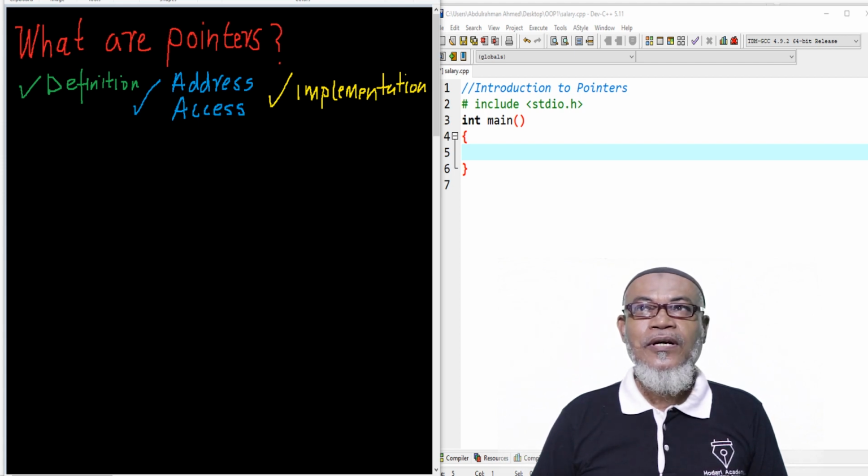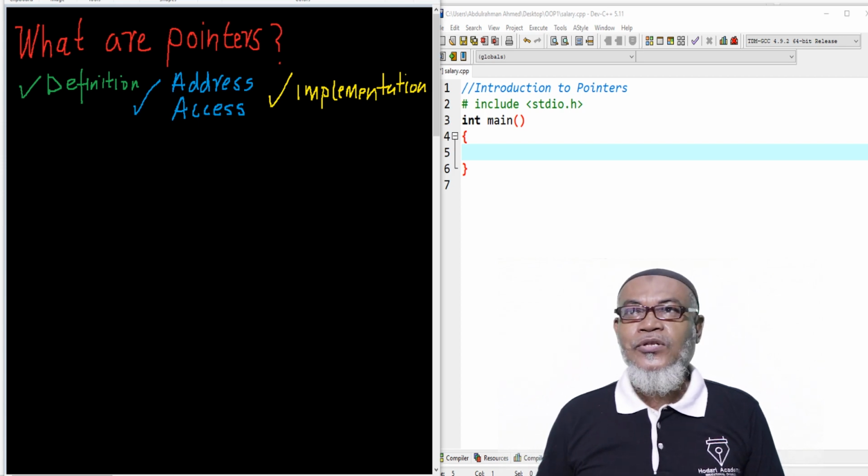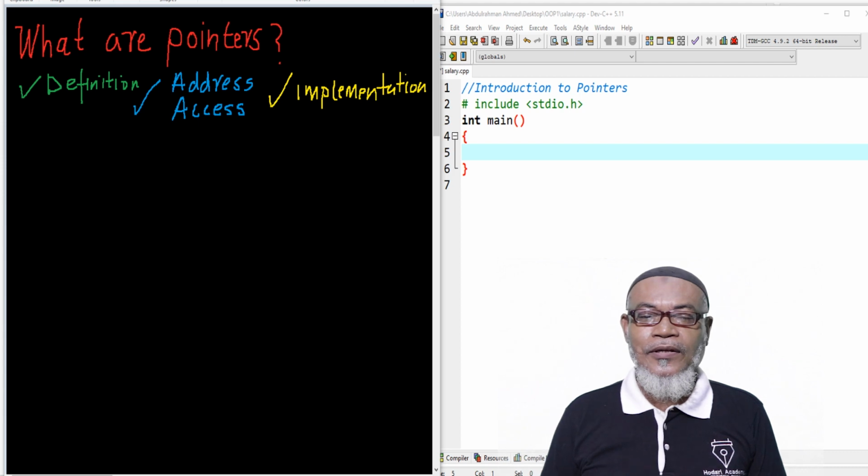Today, we are going to start our new session, and this particular session is actually advanced programming. In it, we are going to ask ourselves, what are pointers? In that journey, we are going to define what pointers are, how you access the address of a pointer, and how you implement pointers. So let us start on that journey.